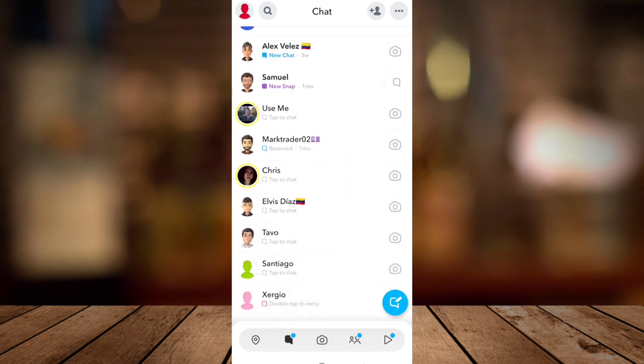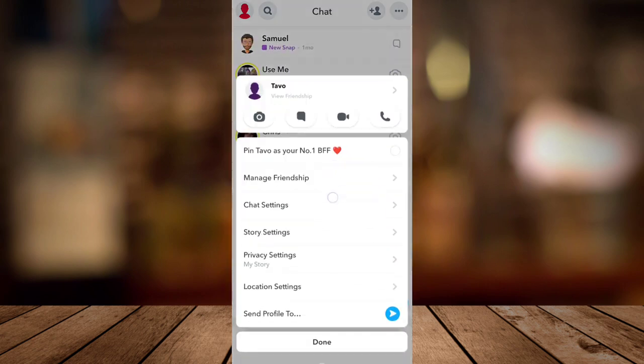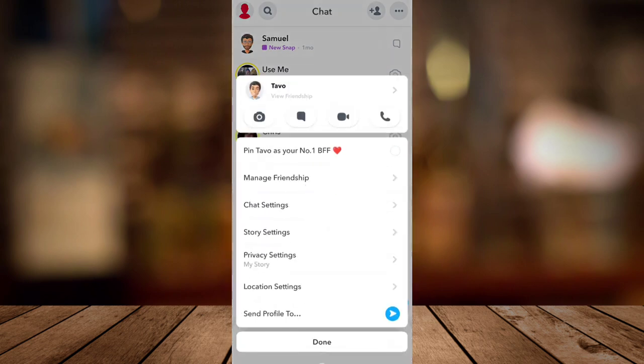Now right here, if you want to block someone, for example, I want to block this one, all you're going to do is tap and hold this profile right here. And then you can see an option. You just tap on Manage Friendship.